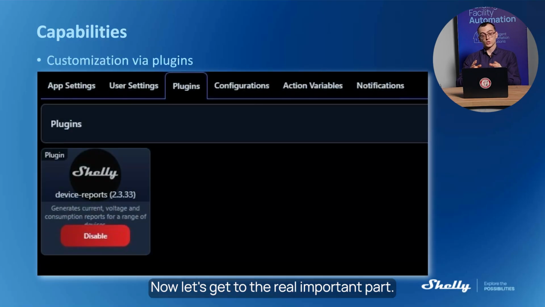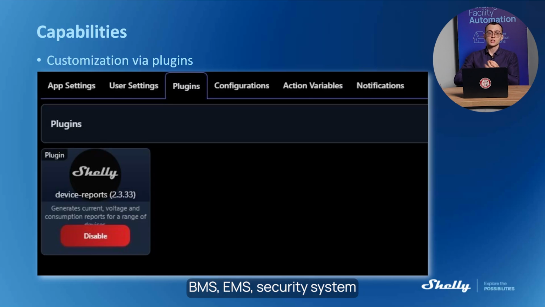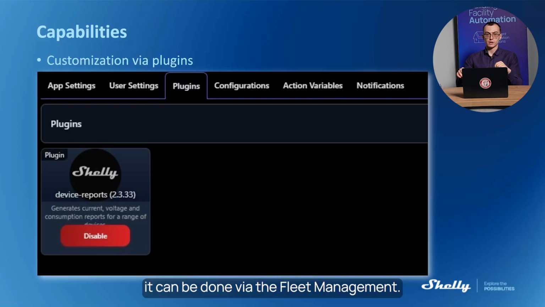Now, let's get to the real important part. Via plugins, you can fine-tune your Fleet Manager to become whatever system you require it to be. Whether, I will give the examples from earlier, BMS, EMS, security system, control storage system, check out whether your freezers are about to malfunction, so preventative maintenance system, all kinds of things. Whatever your mind can imagine as a use case of the Shelly devices, it can be done via the Fleet Management, in particular via using plugins.